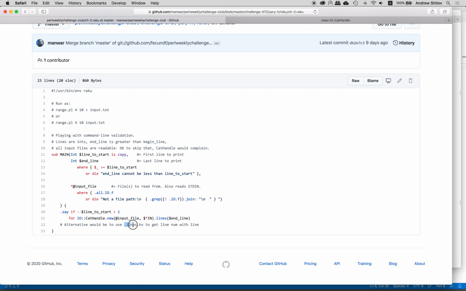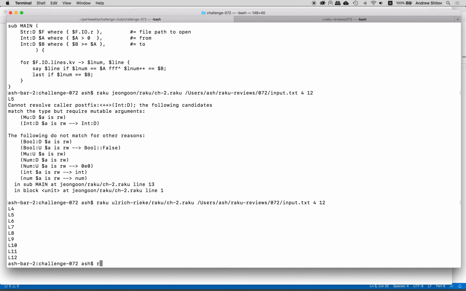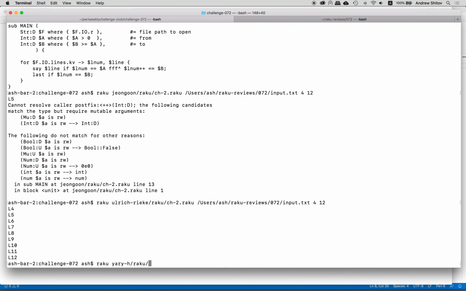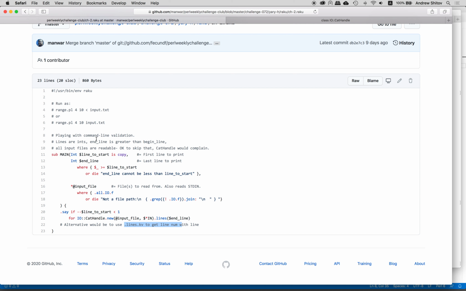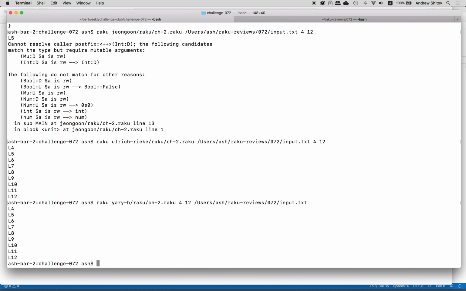An alternative would be to use lines kv. I don't know exactly what it does, so let's just run it. Raku 2, and what we need is 4, 12 in the path. So it works.